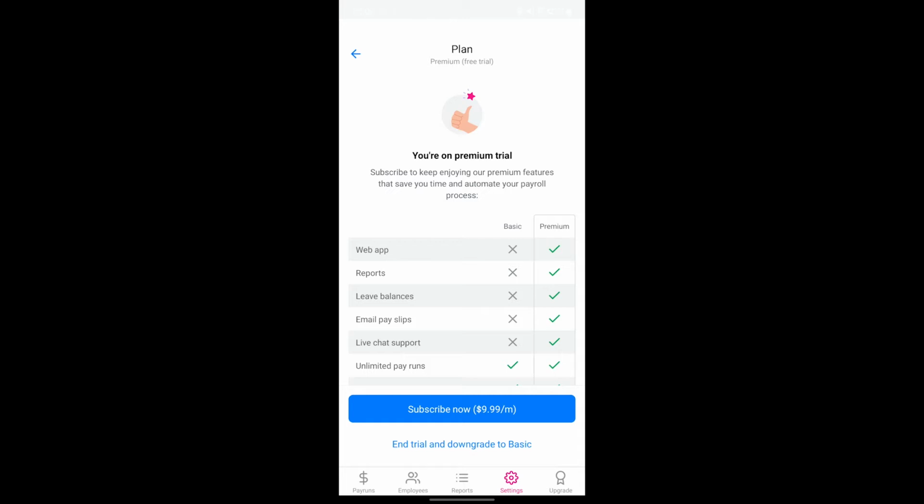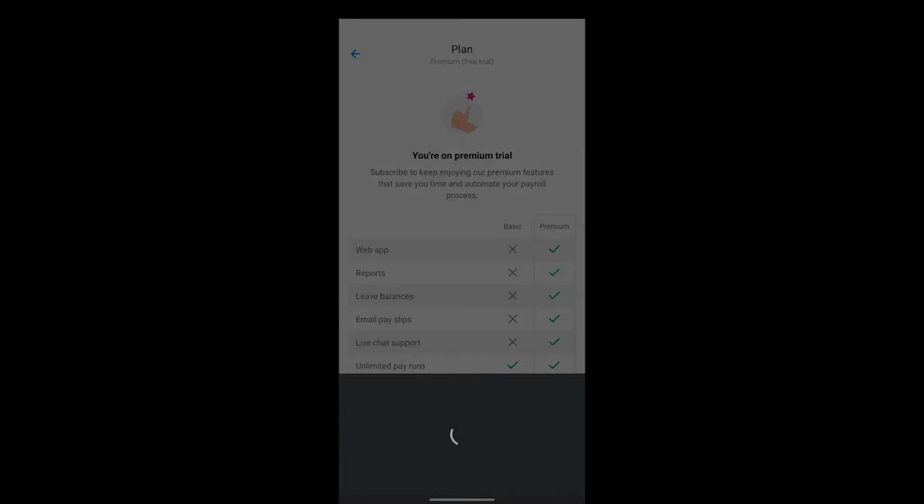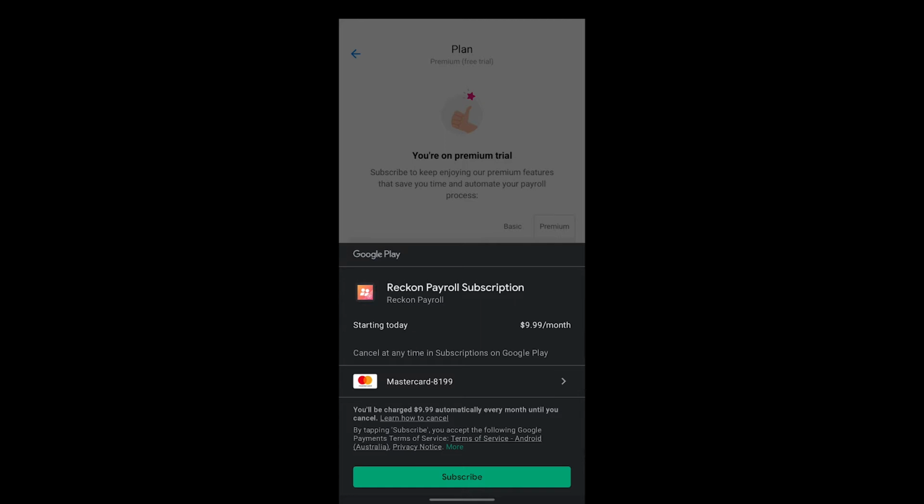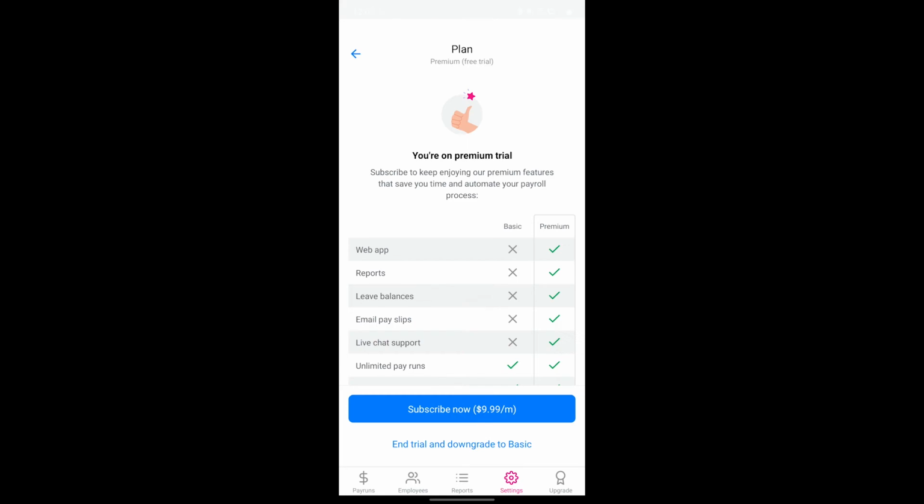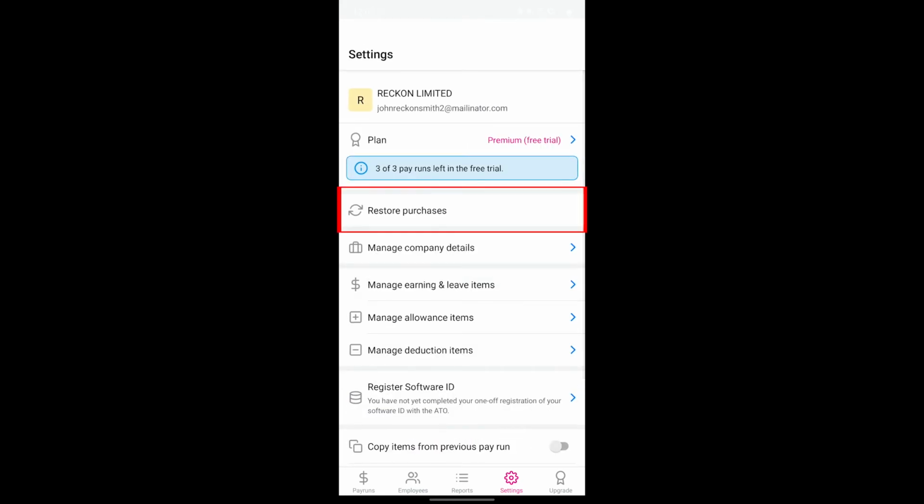You can also subscribe to the premium plan from here by tapping on the plan option and selecting the Subscribe Now button. Follow the prompts on your phone to complete your subscription purchase. If you have subscribed to the premium plan, the Restore Purchases button allows you to sync your purchase made via your Google Play or Apple App Store account to your payroll app account if required.